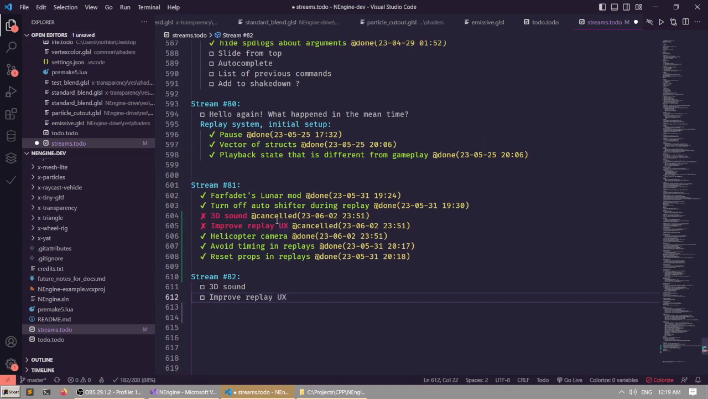On the last stream, I was improving... So yeah, for these streams, I'm working on the replay system. Last stream, I checked out Farfaday's Lunar mod. I turned off Auto Shifter. These are all the fixes about the replay system. I added a helicopter camera at the end of the stream, and fixed a few things like not having timing in replays and resetting props.